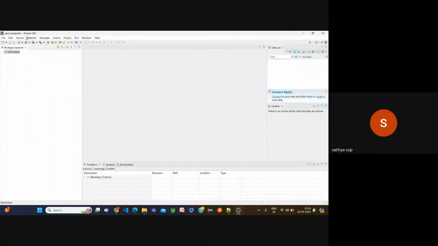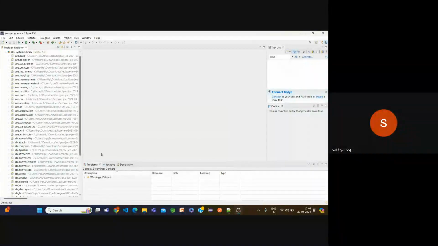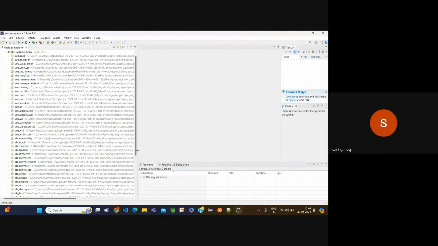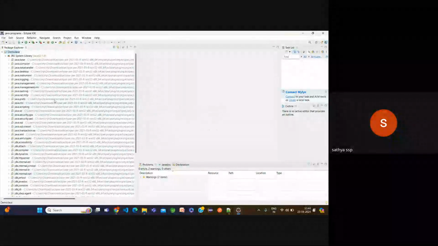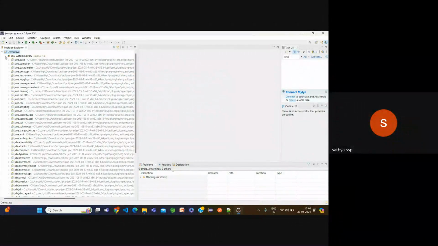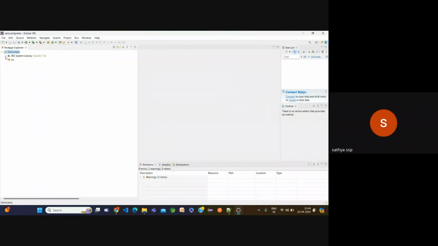Here you can see a right-angle arrow; click on this to see the internal things. Now here you can see SRC and the JRE System Library. Here we have all the jar files and tools. Eclipse will automatically get the path. We don't need to give the path; Eclipse automatically selects it.